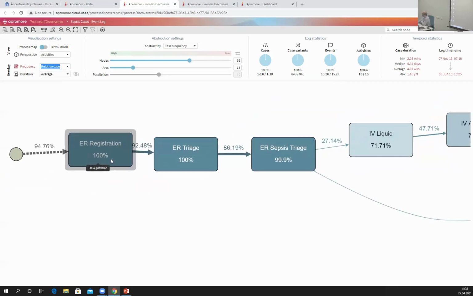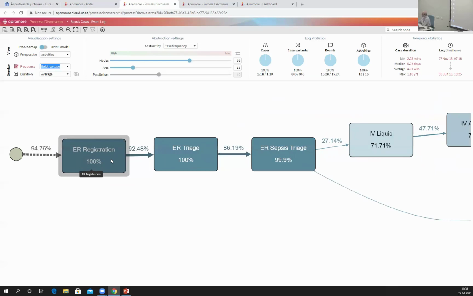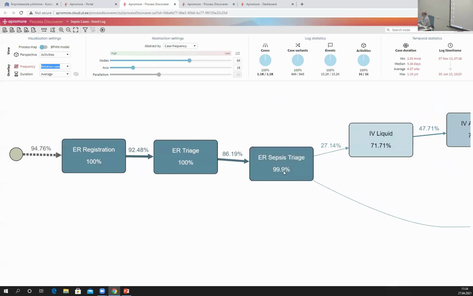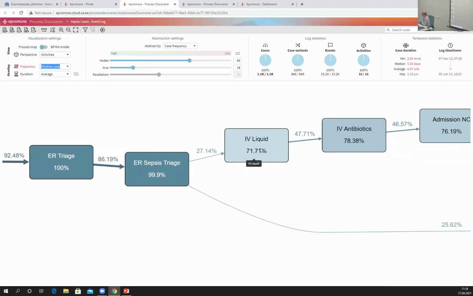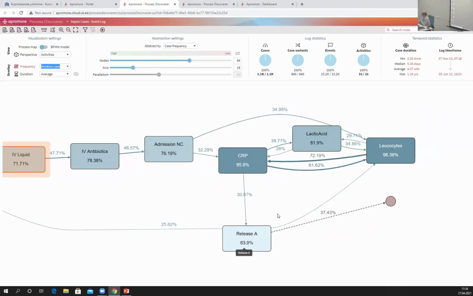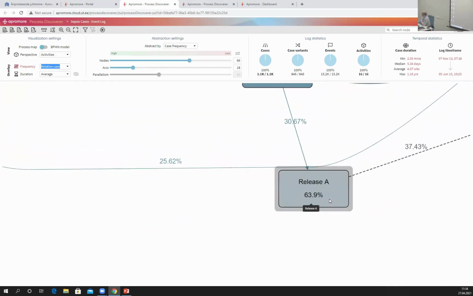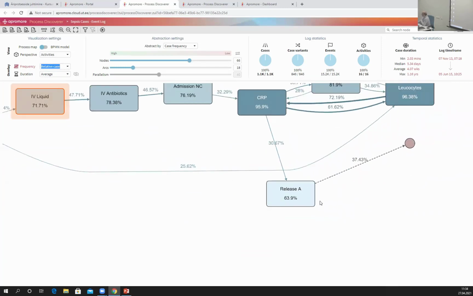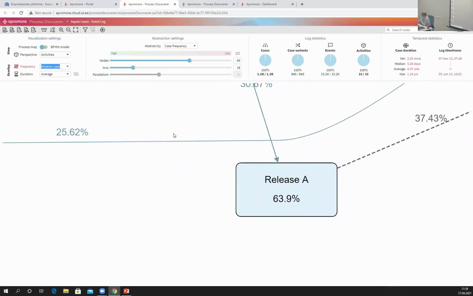So this activity occurs in 100% of the cases in this log, this activity in 100%, this activity in almost 100%, not in all cases. This activity only occurs in 71% of cases. I can see that this activity is the least frequent among those that are being displayed. It occurs in 63% or 64% of cases, roughly.